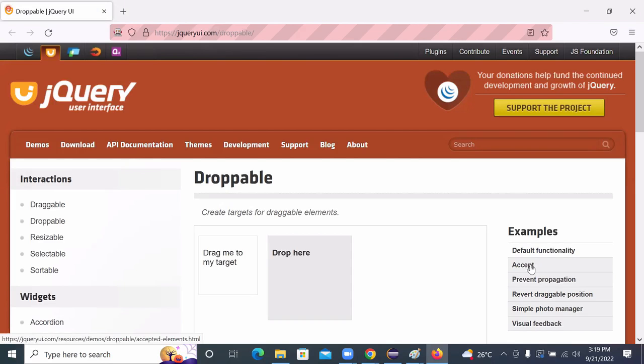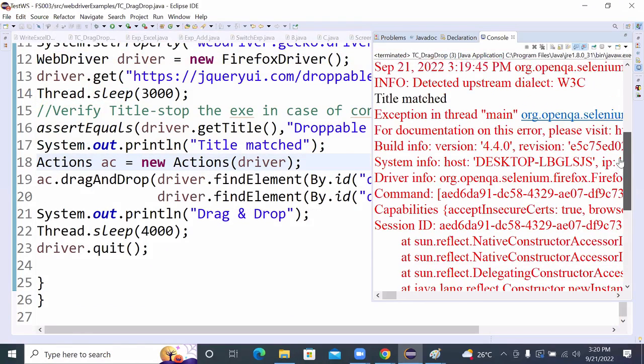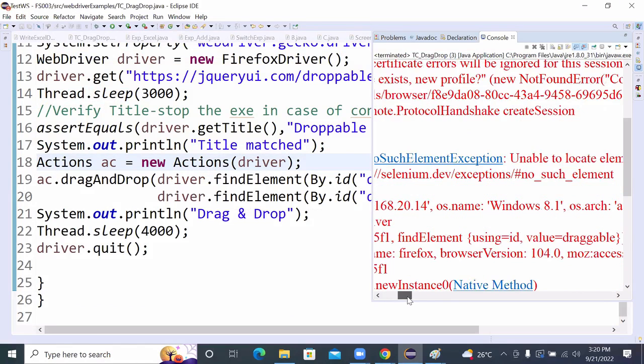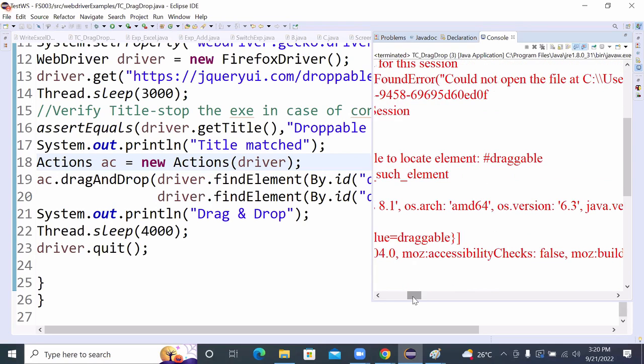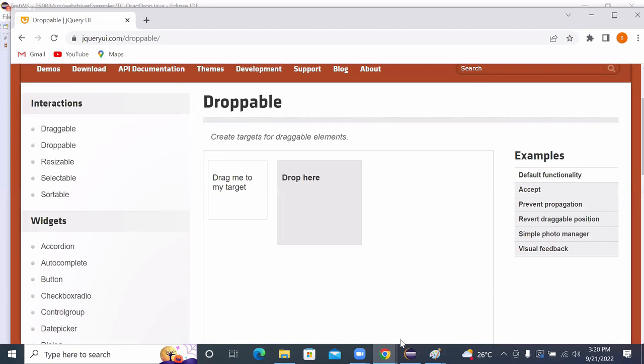Done with drag and drop? No, still it got an error. I can see that title match, that assert statement, executed. After that, it is unable to locate element draggable. Why is this not identified?